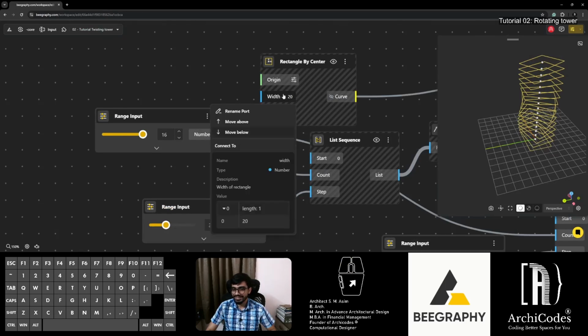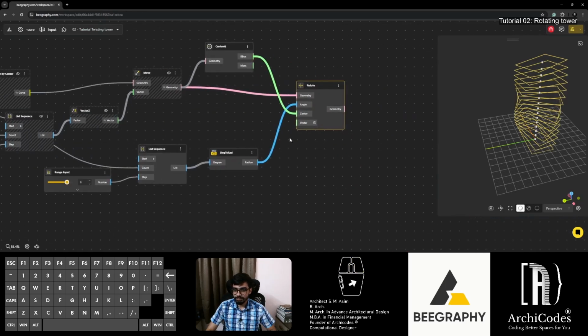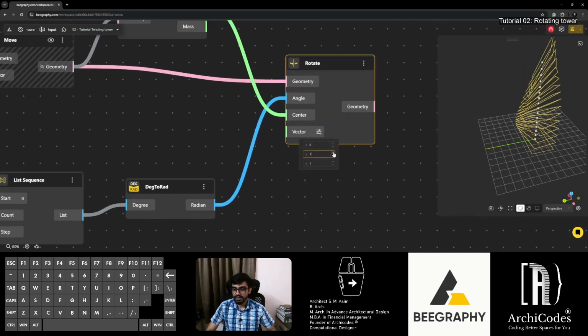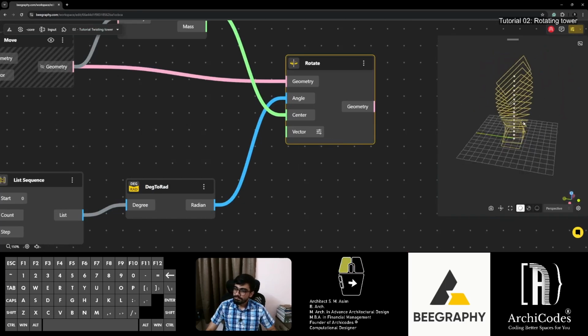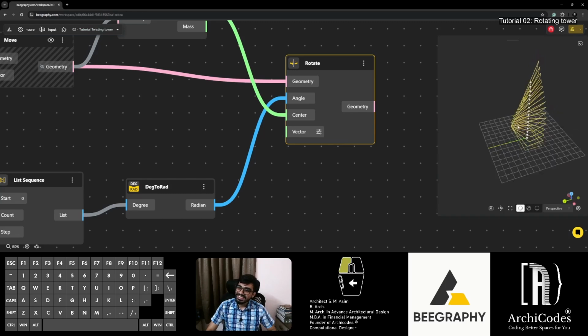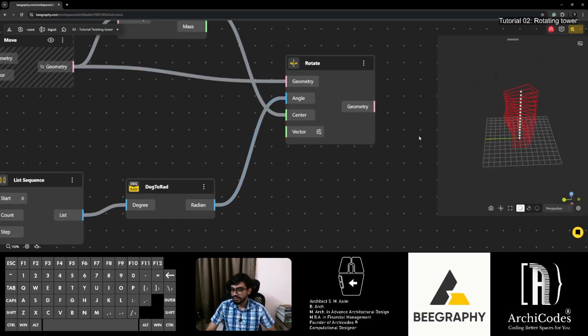Don't be scared to do random things, like I just changed this vector to see what happens and get weird, interesting forms. Yeah, just play around with things and try to understand through that.